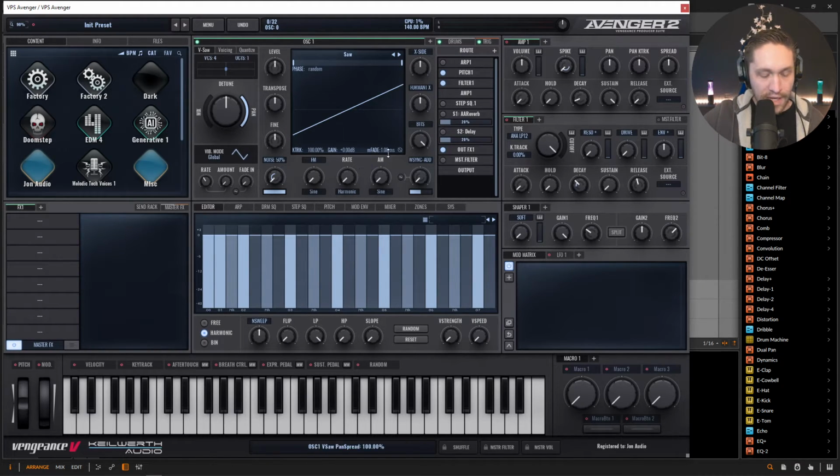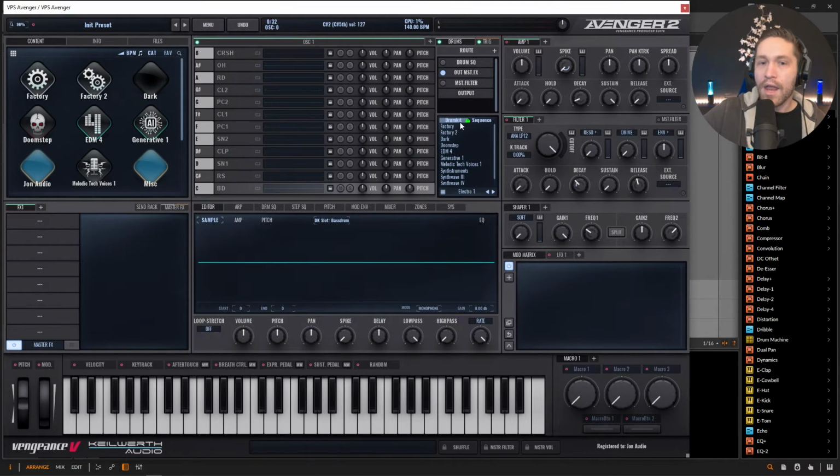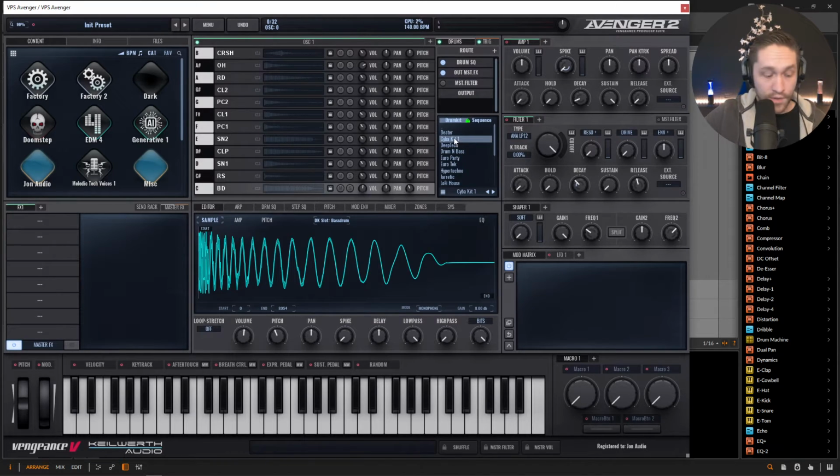So we have an init patch here and we have the saw wave. So what we can do is bring this level all the way down because we're not going to need this oscillator. And then if we play something, we're not going to hear anything, right? So we need to go to our drums tab. Now, one of my favorites inside Avenger is in the Factory 2 library, the CyberKit 1. This one sounds really cool to me.